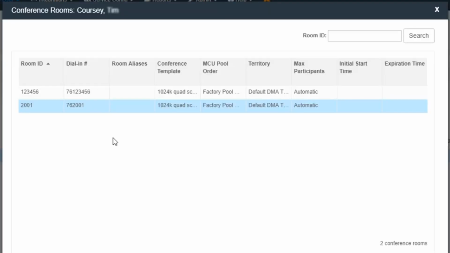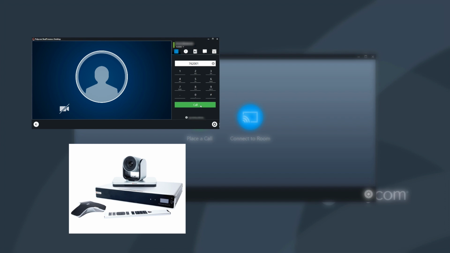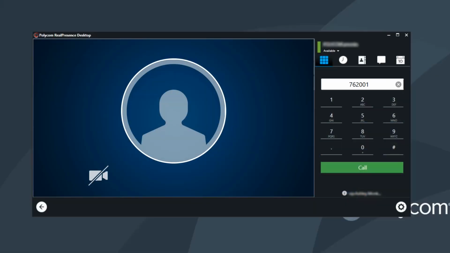new virtual conference room. Once you have created the new VMR, you can call into it from any of your video endpoints, such as Group Series, RealPresence Desktop, RealPresence Mobile, or VVX. If your entire video infrastructure is in place and all components are correctly registered, you can place a call to your new VMR by dialing the room number.